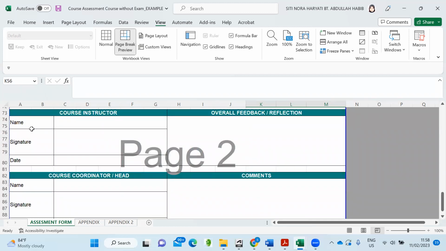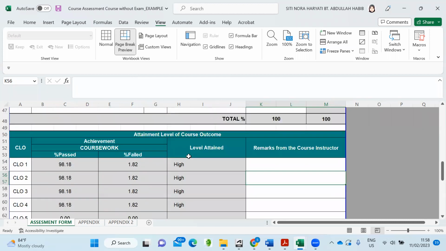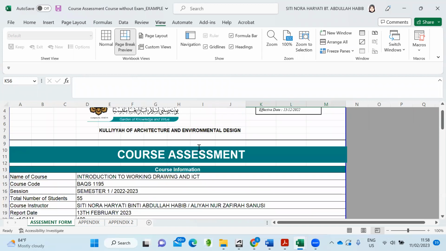The next section is the feedback of the course instructor. Here you can fill in your name, signature, the date, and your feedback. After that, this form is ready to be submitted. You can just print it and put it in your working file.